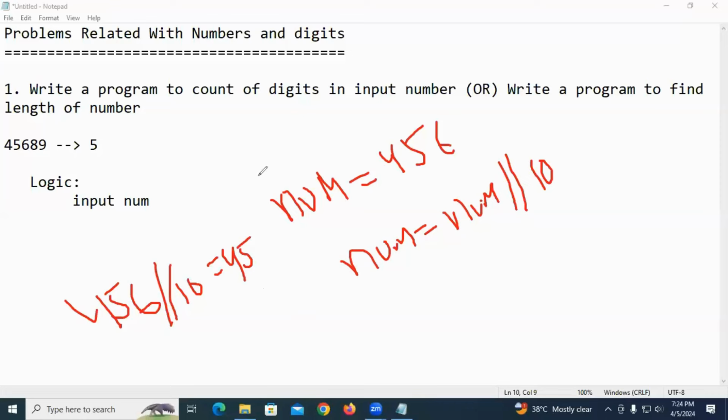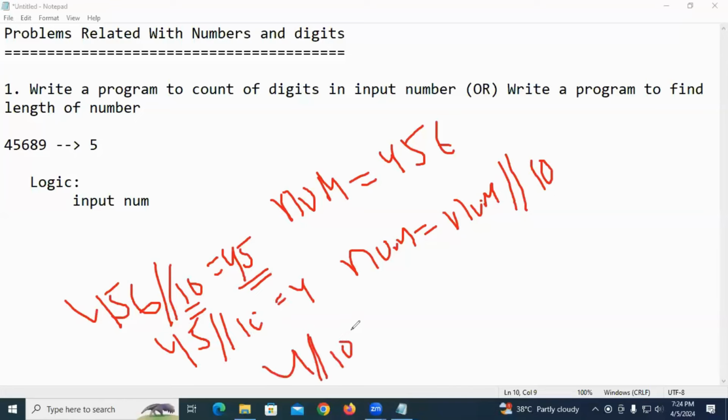Suppose if you are a Java developer, you'll say 456 slash 10, and the result you should convert into integer. Then you'll get 45. So what you're trying to do is divide a number by 10. When you divide 456 by 10, you get 45. Divide 45 again by 10, you get 4. Divide this 4 again by 10, what value do you get? 0.